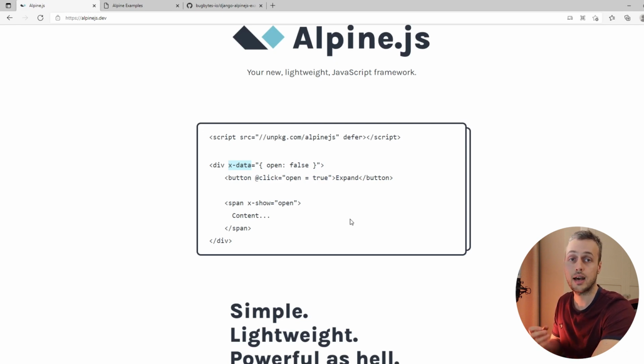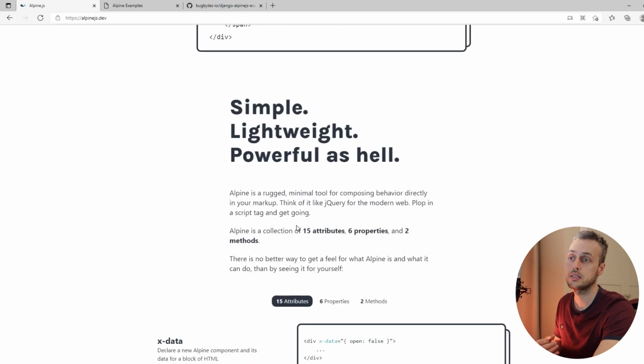Now, as I mentioned, Alpine is lightweight. If we scroll down here, you see that it's a collection of 15 attributes, 6 properties, and 2 methods. So in this video, we're going to demonstrate some of the basic features and build a few toy examples. So let's get started.